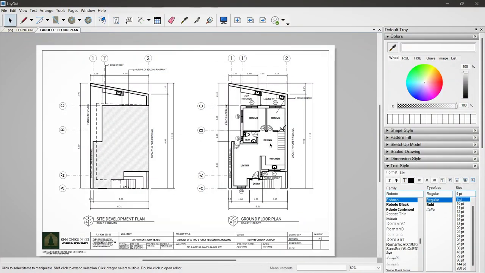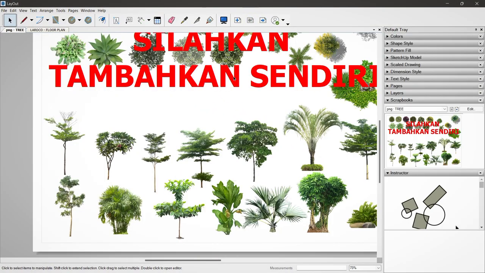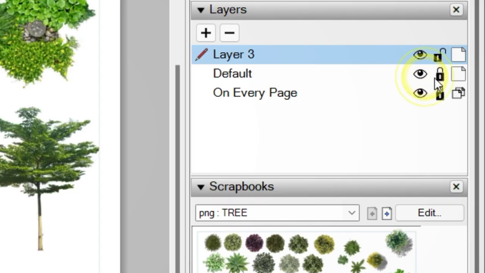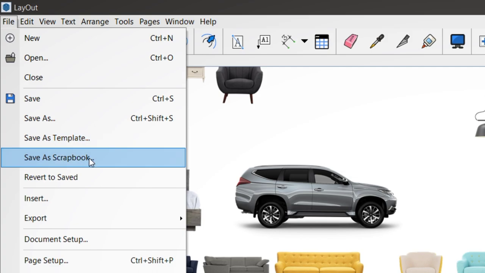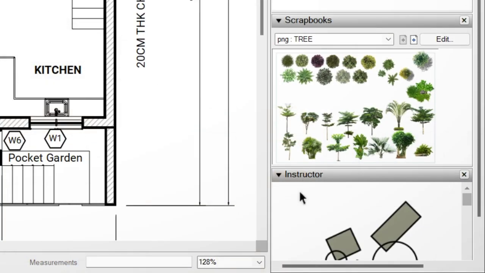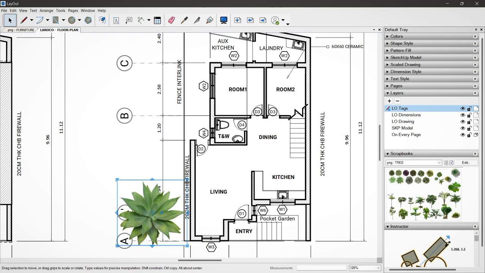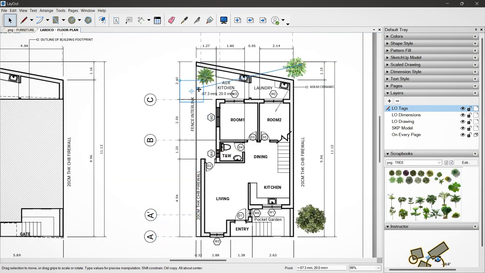Well, I have found a free scrapbook for layout. It's from Malaysia, so when you download this, you have to unlock every layer so you could use the PNG images. Save a scrapbook, and I named it PNG. It's going to show up in your scrapbook's layer or tray. And then just put it in the right layer you want to choose for your drawing.